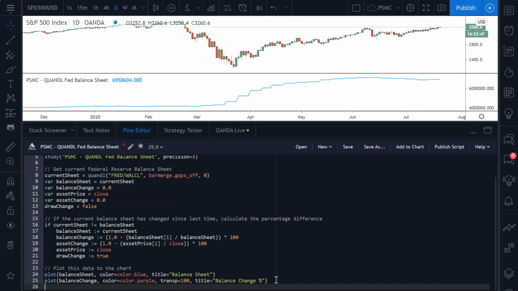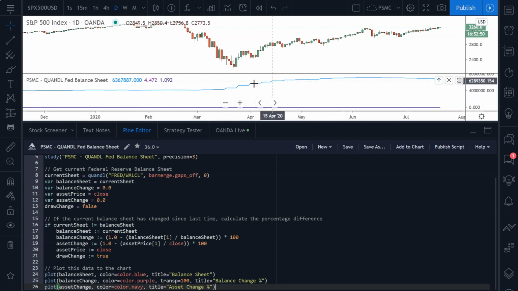That's that plot done. Let's move on to our next plot, which is going to be our asset change percentage value. And I'm going to set this color to color.navy. I'm going to leave the transparency off on this one so that this one does draw onto our indicator box. And I'm going to title this one asset change percent. And so now if I save the script, we'll be getting a couple more variables plotting onto our chart.